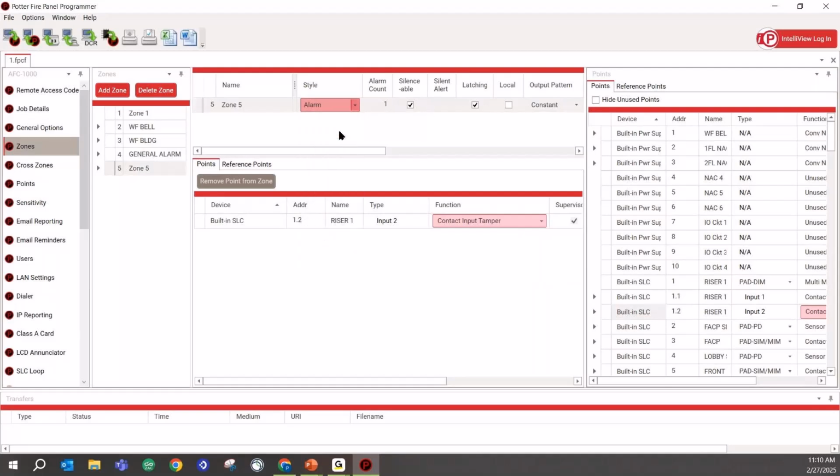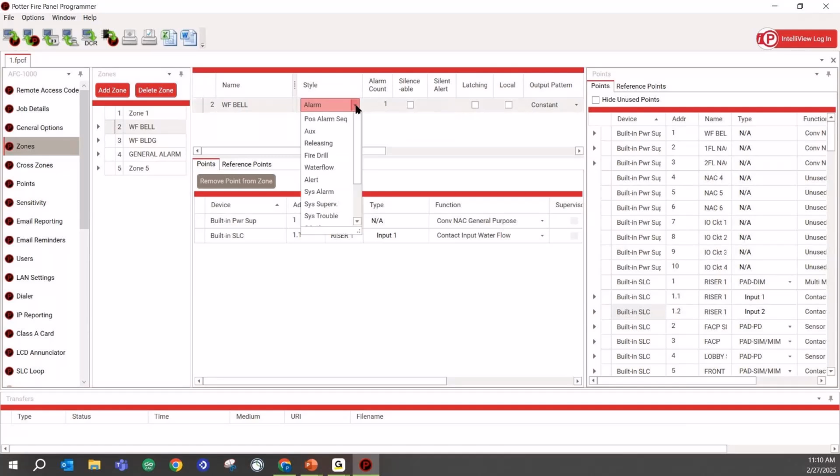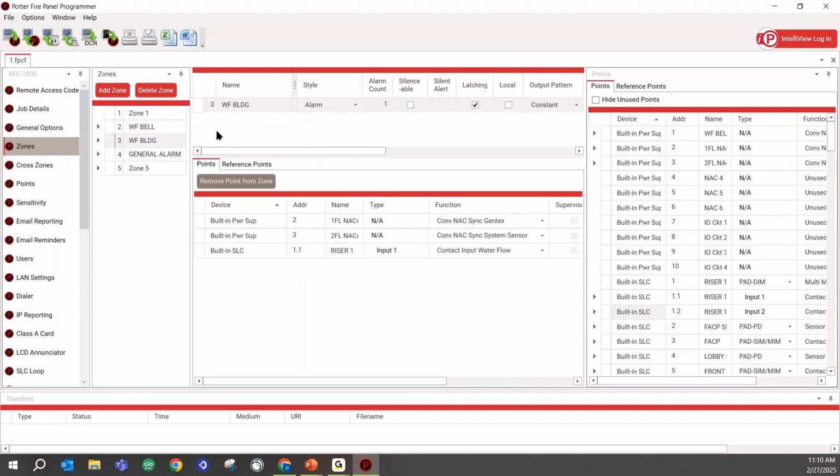So I'm going to change this to a supervisory style zone. So to that point, notice we didn't have an issue with our water flow here in the alarm style zone. And that's because an alarm is an alarm. If we're reporting by point, this will not be an issue. If we're reporting by zone, we would want to change this zone style to water flow, because that's what this zone is doing. So we want to send the correct event code. Most of the time, we're going to be reporting by point.